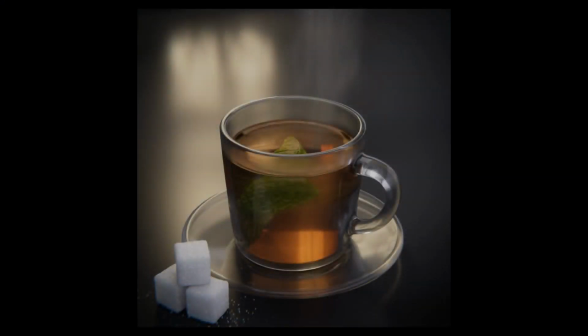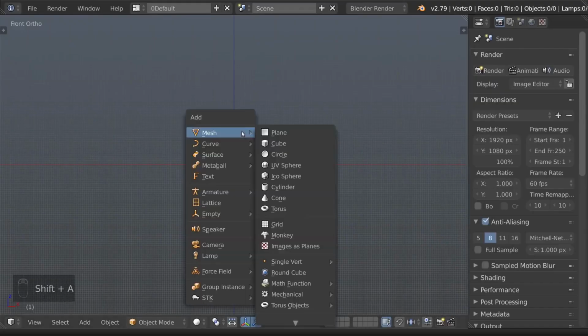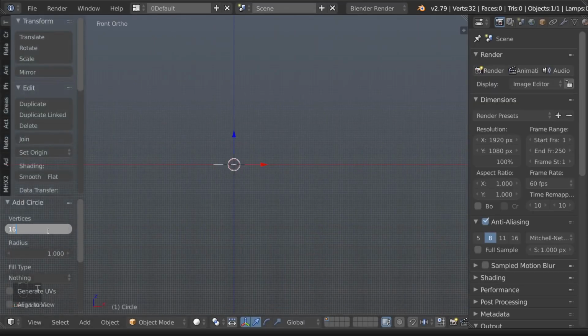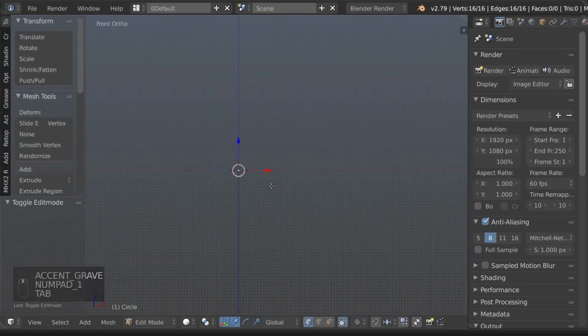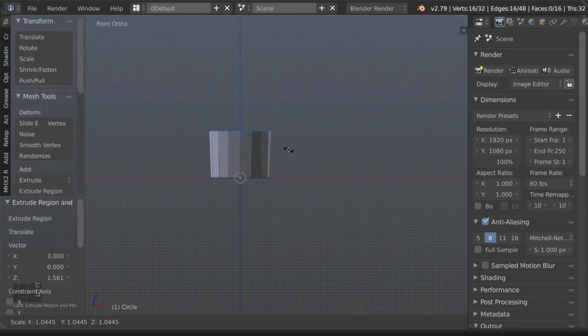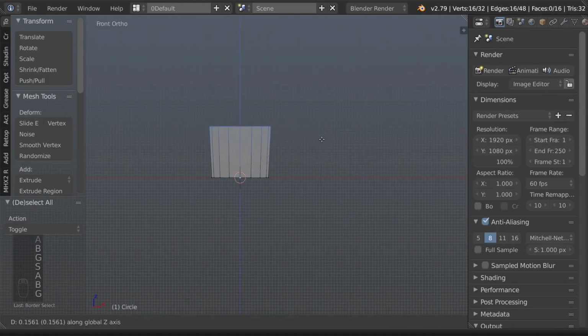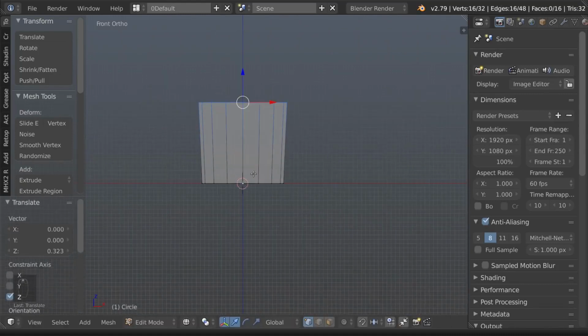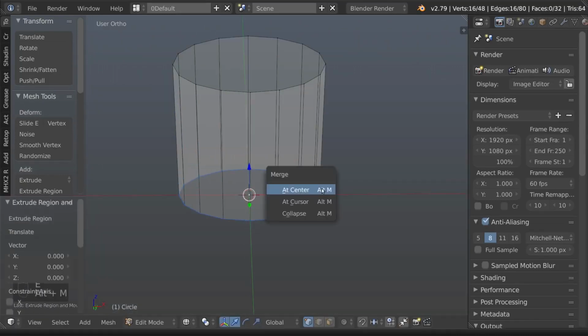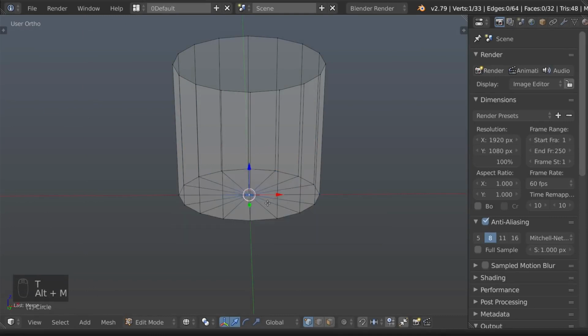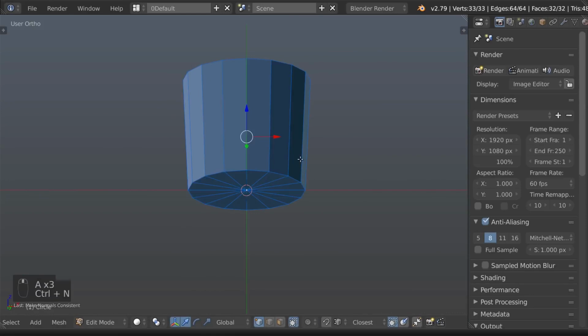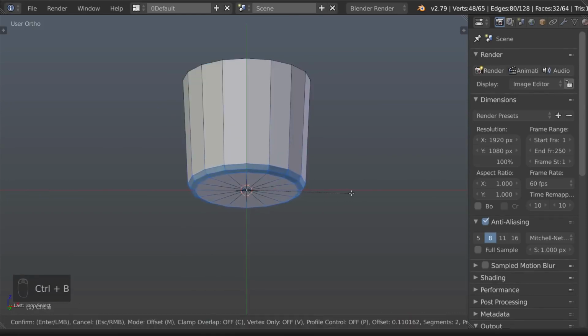We will start with modeling a cup. Add a circle with 16 vertices. Extrude on the axis. Extrude lower part and merge vertices to form closed bottom. Smooth rough angle with Ctrl B.